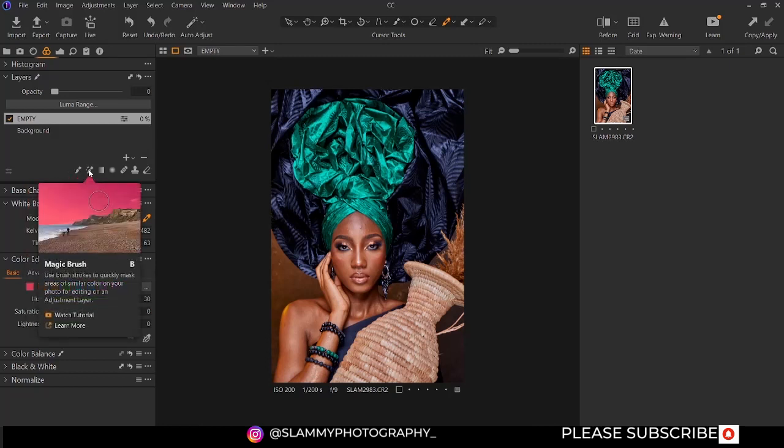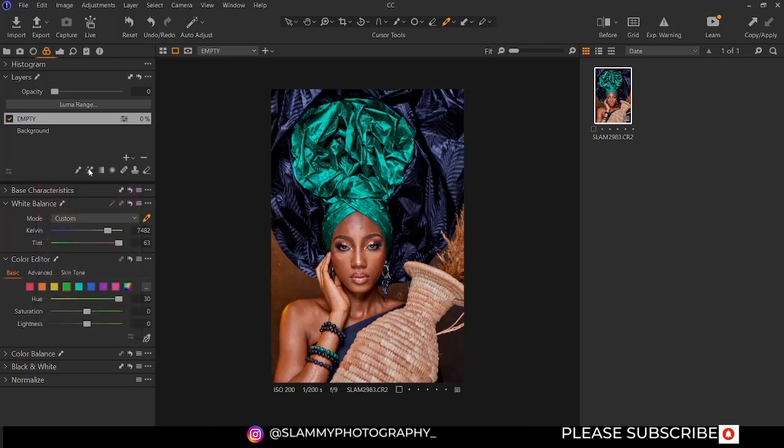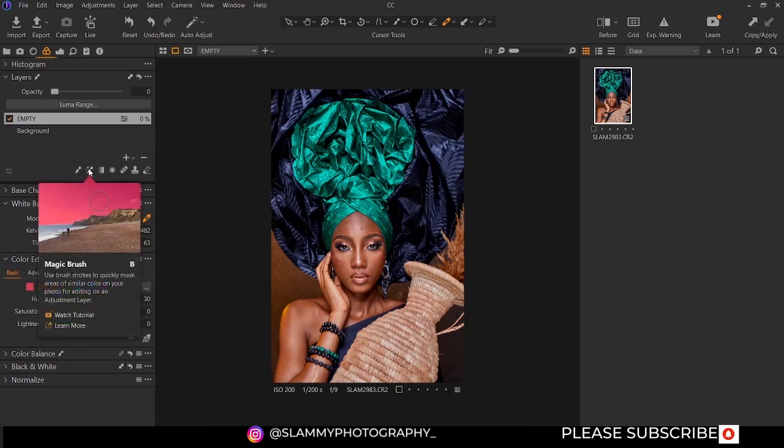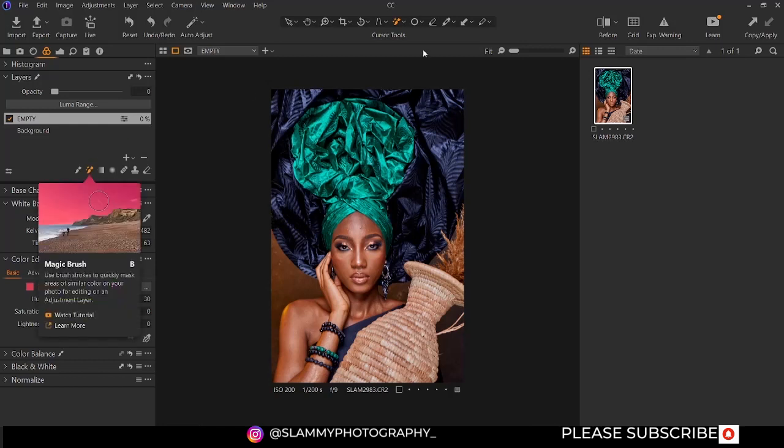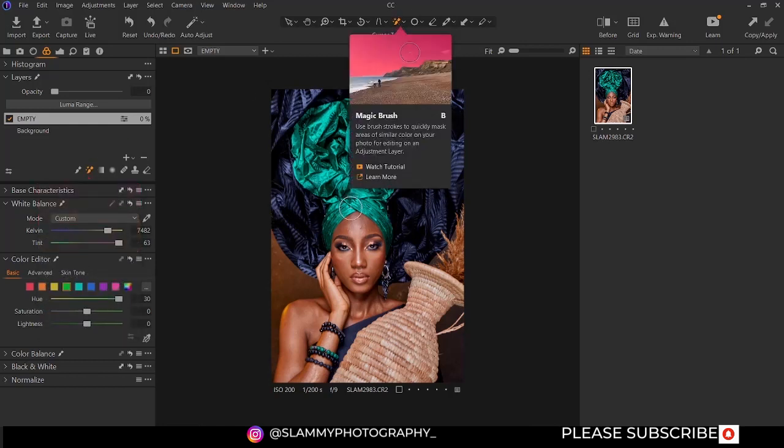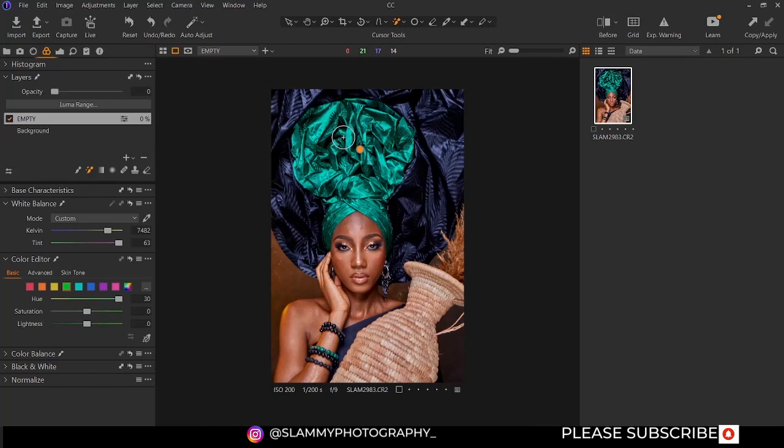You can use the magic mask. This one automatically uses AI to detect a particular area and mask that area out. So if you take the magic mask, which is available here and also available in the cursor tools, and I click on, let's say this area that has the cyan color, click on this area, it's going to automatically mask this area. Let's press M to see the area it has masked. Automatically it's going to mask this area.